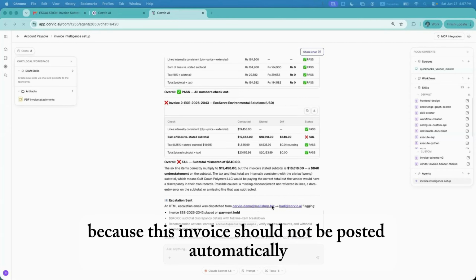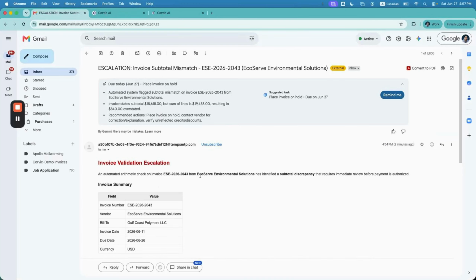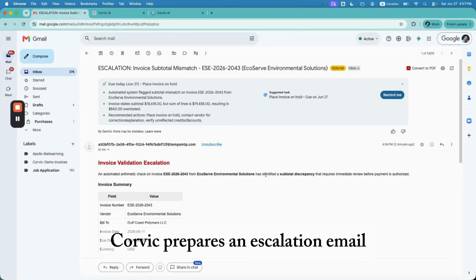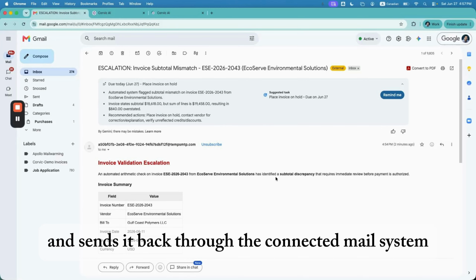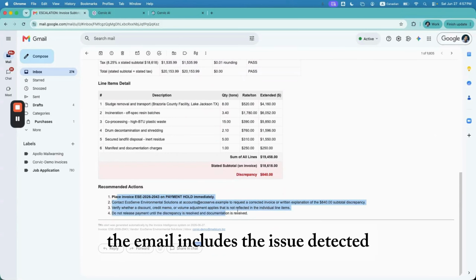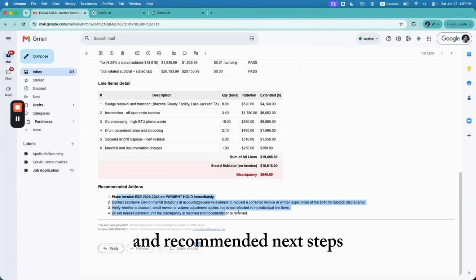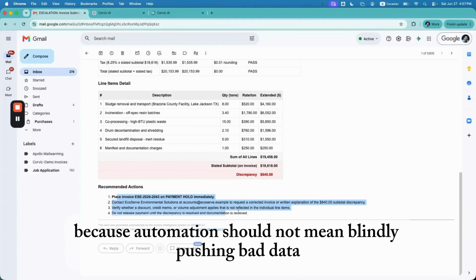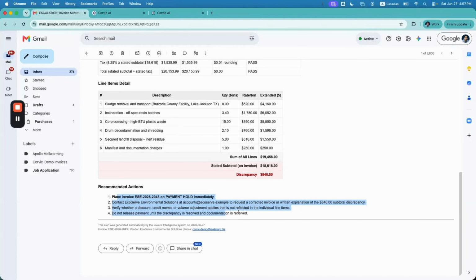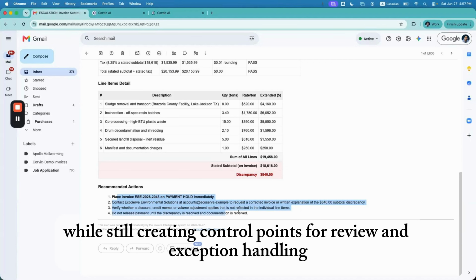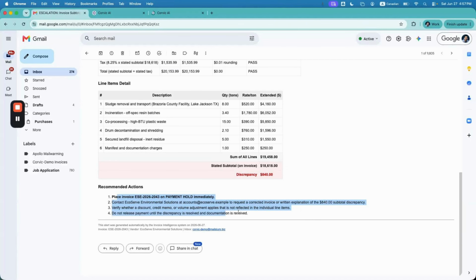Because this invoice should not be posted automatically, Corvic prepares an escalation email and sends it back through the connected mail system. The email includes the issue detected, the invoice details, the discrepancy amount, and recommended next steps. This is important because automation should not mean blindly pushing bad data into the accounting system. Corvic helps automate the process while still creating control points for review and exception handling.